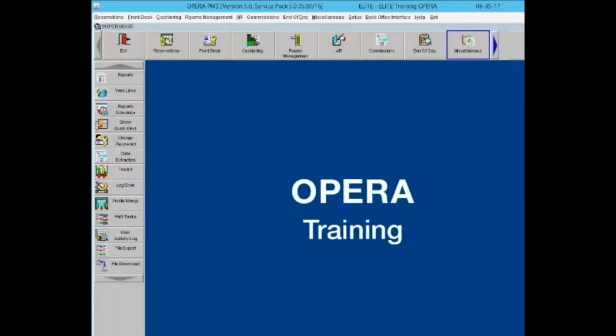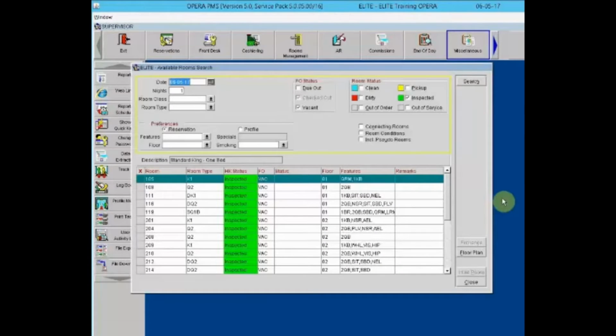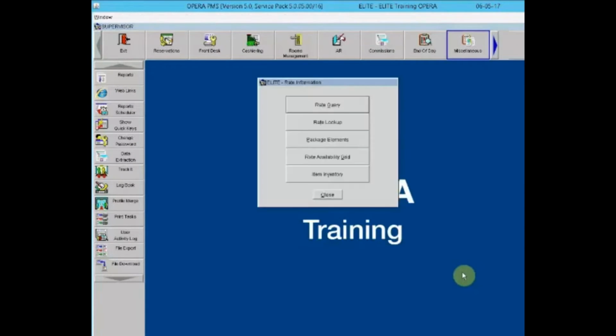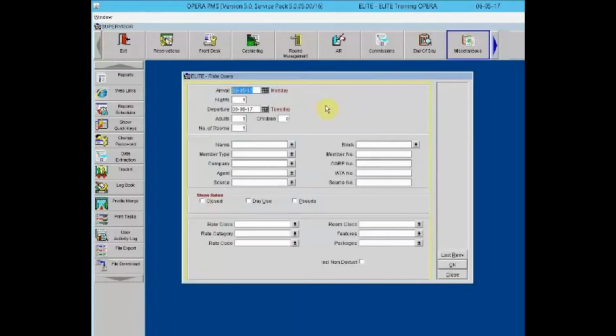The F3 key. The F3 key is the available room search. The user can pull up a list of all available rooms and the status of those rooms. The F5 key is the rate query. This function allows the user to look up rates and availability.